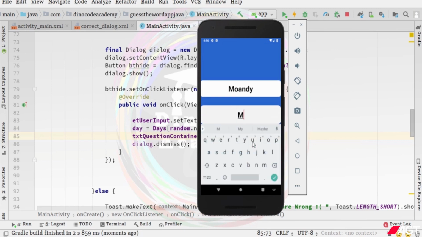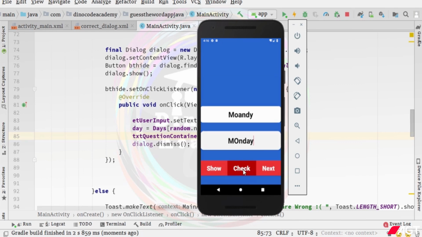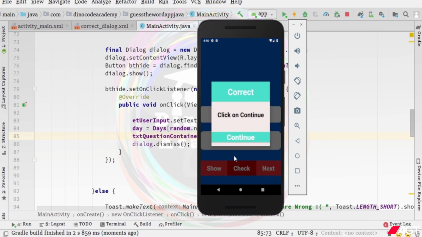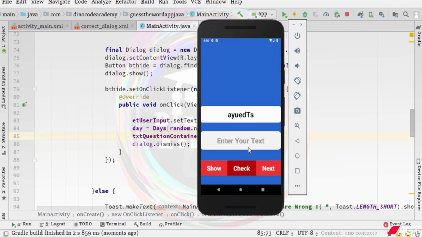So here I'm going to type Monday, then back button, and then click on this check button. So you can see that now it says click to continue. If I click on this continue, you can see that when I click on continue, the edit text will become empty and also the question is changed.